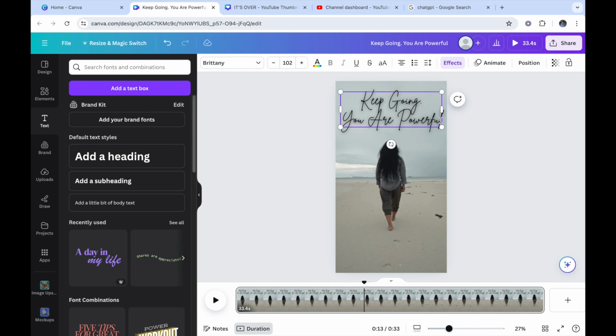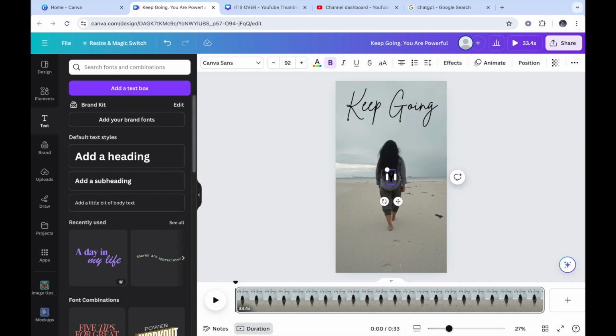So actually I might change this and I might put this in a different box, and I might put the "You Are Powerful" underneath. So you've got "Keep Going" up here, and I'm just going to make this a little bit bigger as well, I think. So the "Keep Going," and then for the "You Are Powerful," I'm just going to add it here at the bottom. Like this.